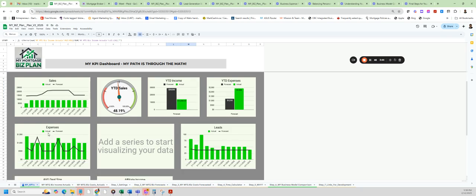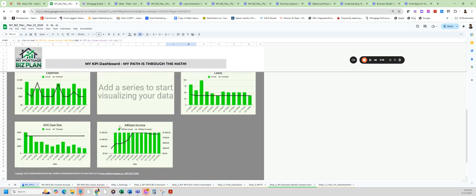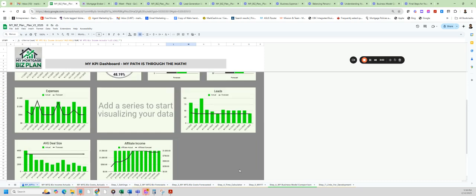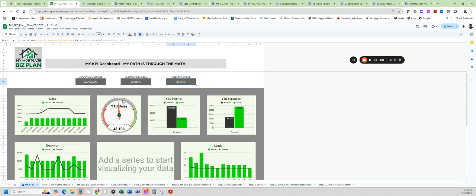And then it's going to track your expenses based on forecast and your leads and your affiliate income if you have it, your average deal size. So this information is all going to calculate as long as you put that information into the other spreadsheets as we discussed. All right, that's it. You've learned how to use the My Mortgage Business Plan. It's very, very simple. You just fill in the yellow areas. Everything else works for you.